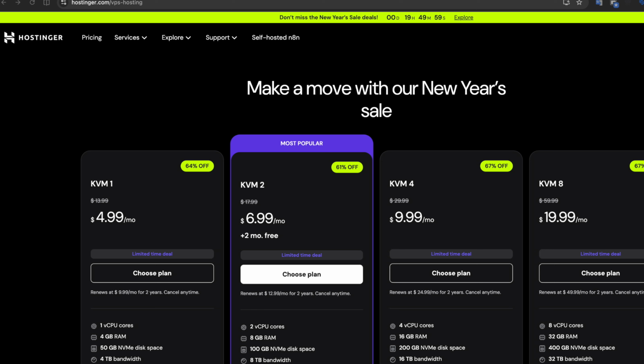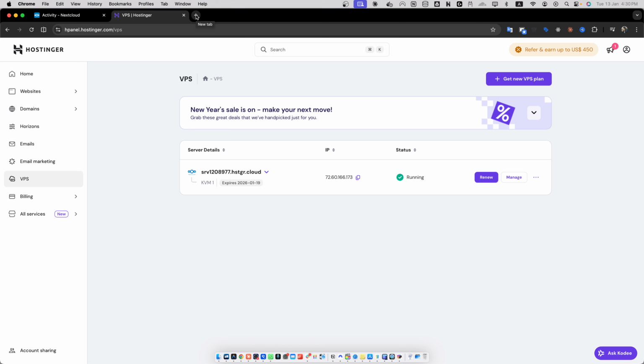Their KVM 1 plan, 1 CPU, 4 gigs of RAM, works fine for most development. Editing code, running a dev server and basic builds. If you are doing heavy computation or running multiple services, then KVM 2 gives you more headroom. Storage depends on your projects. 50 GB is plenty for most setups. So let's set it up.